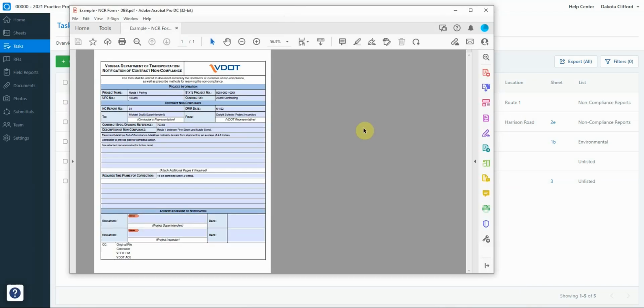So the NCR form is the tool that we use to notify the contractor and get their acknowledgement of the issues at hand. This needs to be filled out every time we're issuing an NCR.